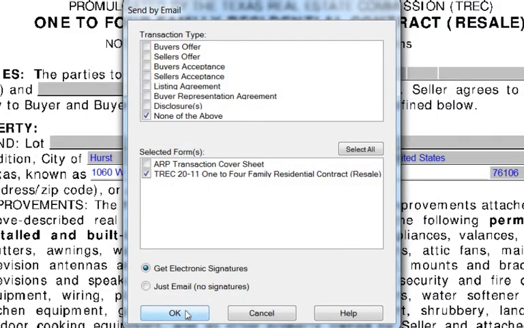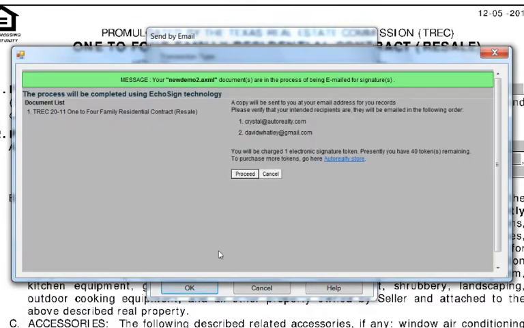The next screen you will see lets you know that the process will be completed using EchoSign technology. You will see the list of forms and in which order you will send. Also, you can see the email addresses that you have entered and the order in which the documents will be sent for signature. Lastly, you can see that you will be charged 1 token. A token is used every time you send a file for electronic signature. So if I were to send 4 documents to 4 different people, this would still only be 1 token.